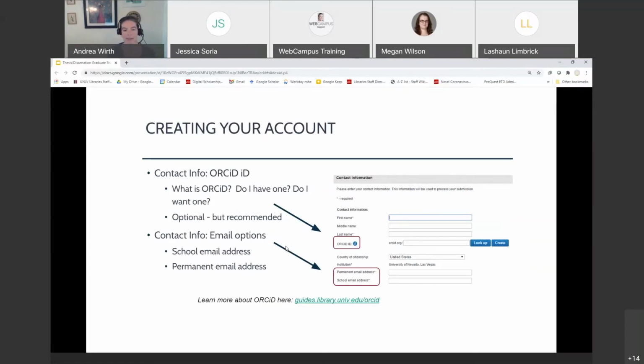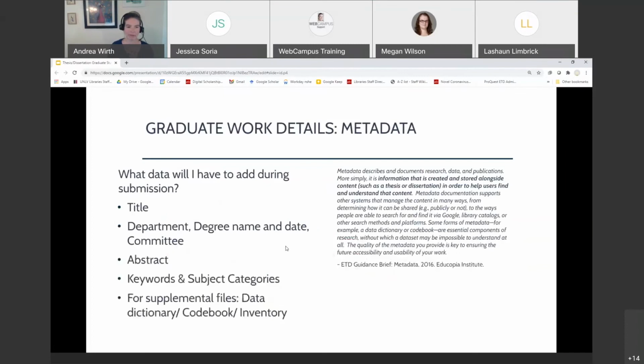For email options, you're going to want to include a school email address and also your permanent email address. At some point after you graduate, your UNLV email may quit working, or even if it continues to work through Rebel Mail options, maybe you don't check it as often. So please do include a permanent email address that you will continue to check. So, metadata.